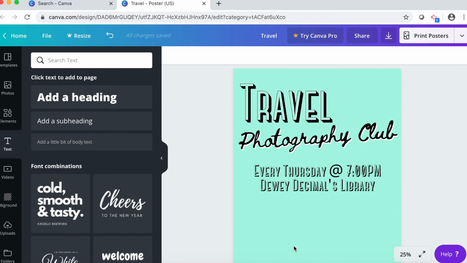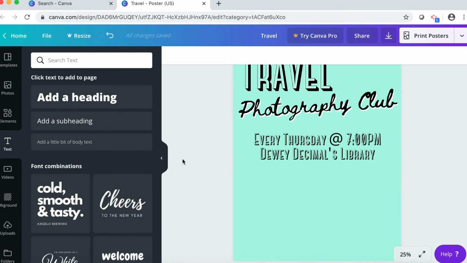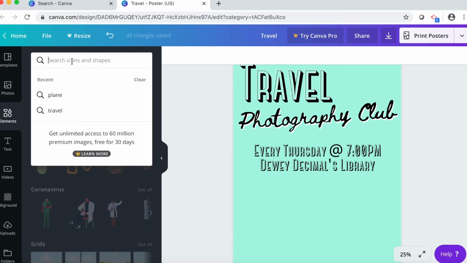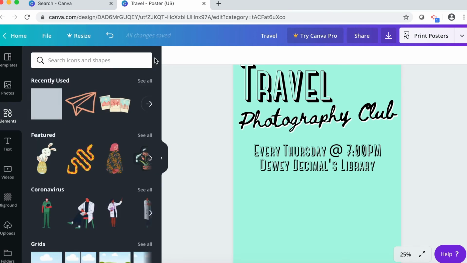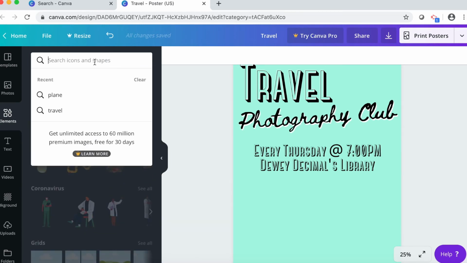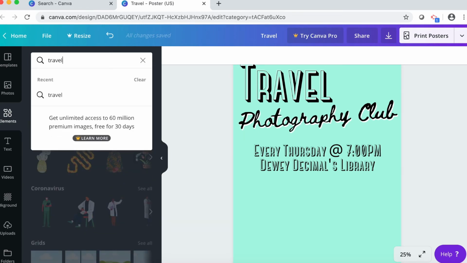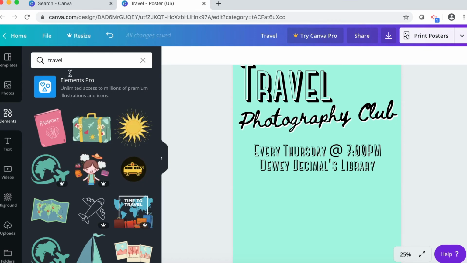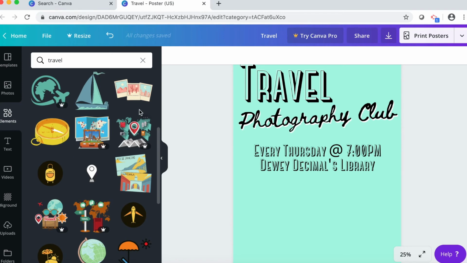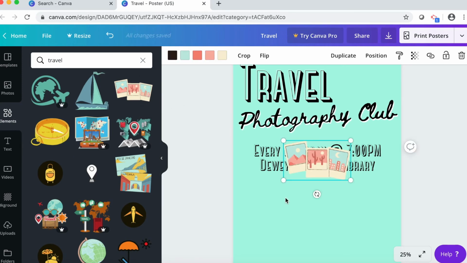The next thing we're going to do is add one of our elements. So if you go click on elements, you can either search for something specific or you can browse through what's available. I'm going to search. And now you're generated with a list of results. To add an element to your design, just click on a graphic and then it comes up in your design.